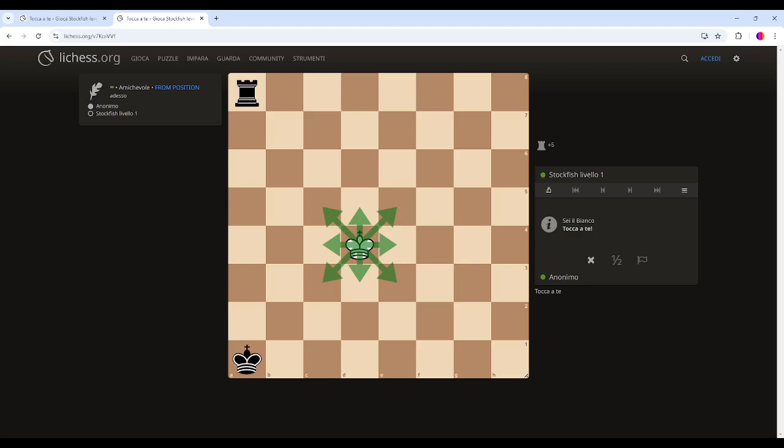So the king can go in any of these squares, and the goal of the game is to make it so that the king can't go anywhere and is in check. So for example, if we add a black bishop to g2, the king can now only move in these squares.